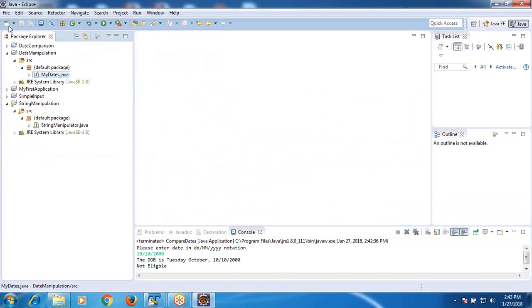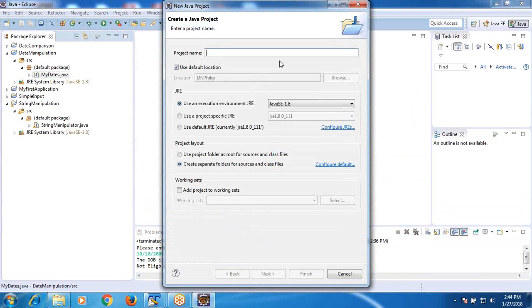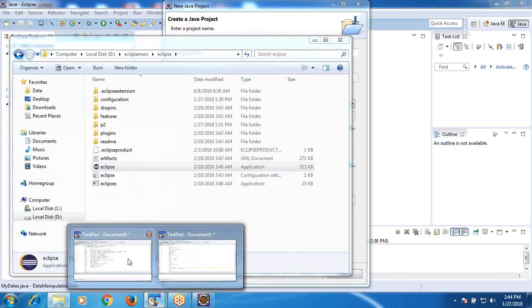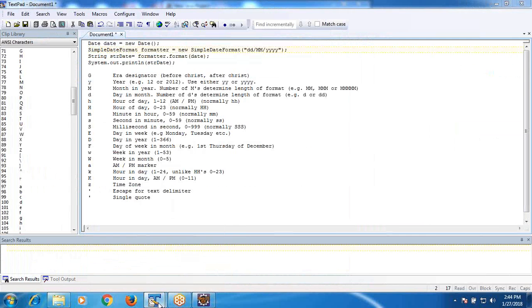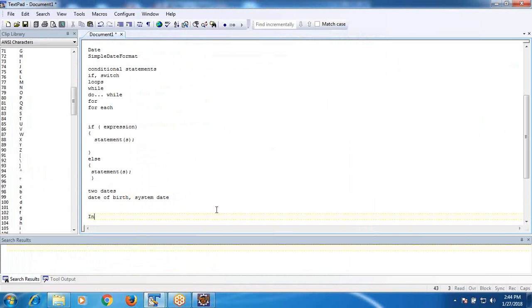Next one in this is if condition, if else. But here, what I do, something like this I have here. I want to input student marks here.